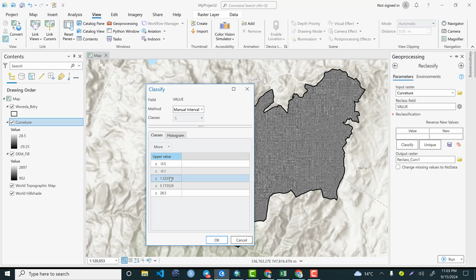The third class based on our threshold is between -0.1 to 0.1. So we write here 0.1. This is called flat or neutral. Based on landslide susceptibility, this area is moderate, so the value is 3. The next one is a slightly convex slope. It ranges between 0.1 to 0.5, or let me write 0.5. And finally, the last class is greater than 0.5.